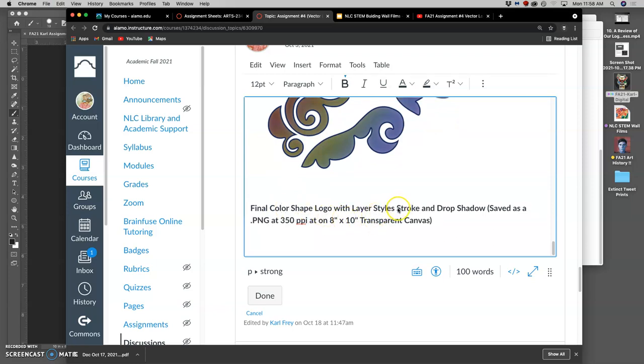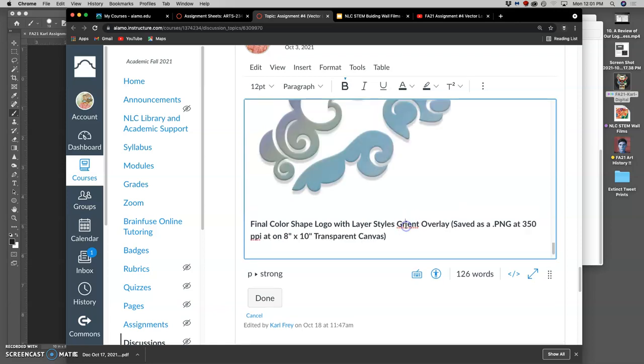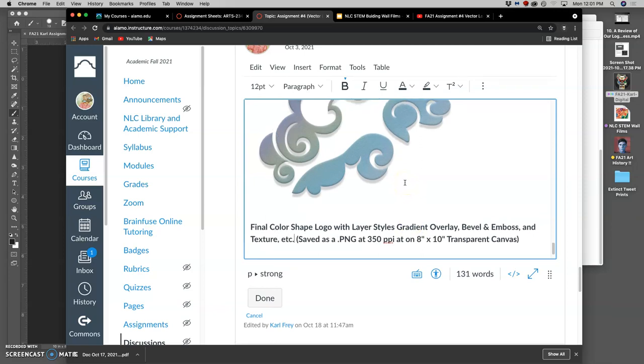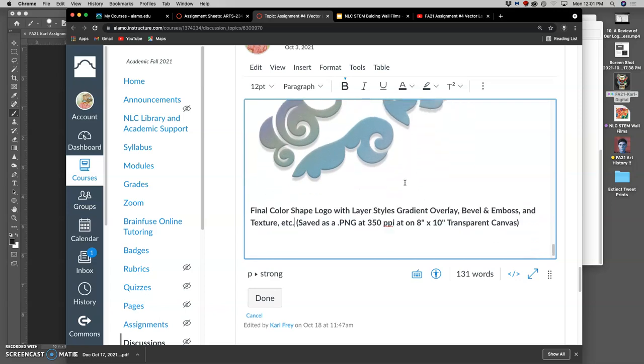And it has the layer styles of stroke. It's got a few of them. Gradient. It's got the inner glow to it. Satin. And then etc. Because there are some others as well. Oh, drop shadow. I should probably add that in.